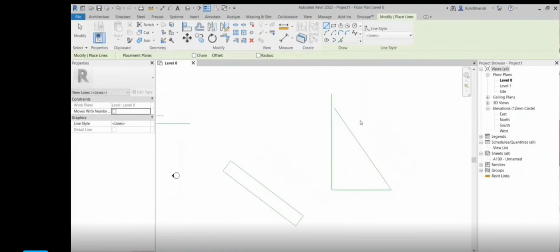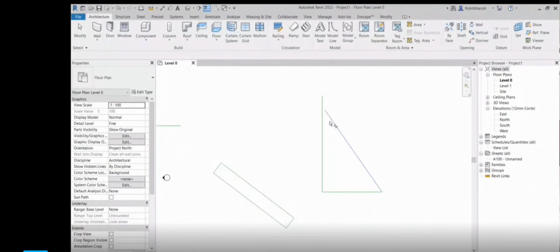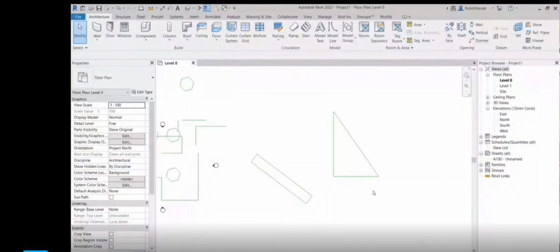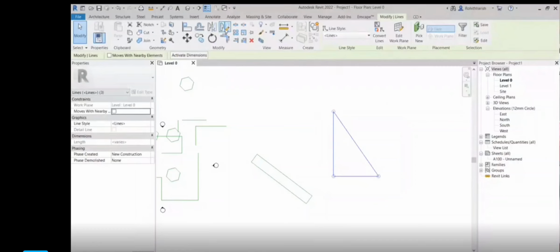For creating it, we have two options. Simply select this. Here you have two mirror options: mirror by picking axis and mirror by drawing axis. Say, for example, I have an axis here and with reference to this axis I want to create a mirror. I'll select mirror by picking axis and I'll select this as my axis, and a mirror will be created along this axis.